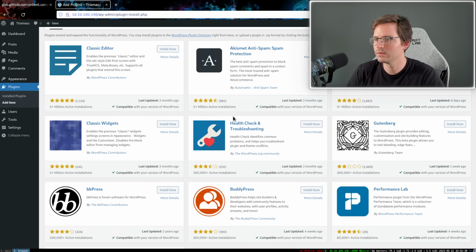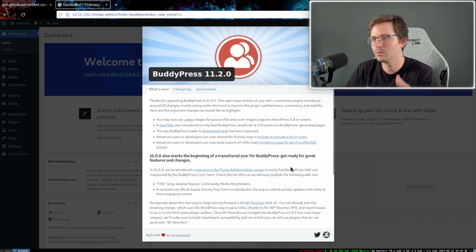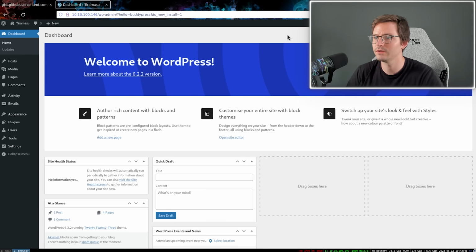So let's just install BuddyPress. Once this is installed, we'll just click activate. And then when we're running our enumeration scripts against WordPress, hopefully we'll be able to find these plugins. Now, one last thing before we jump into enumeration and start attacking our site, I want to show you some of the key files and directories.